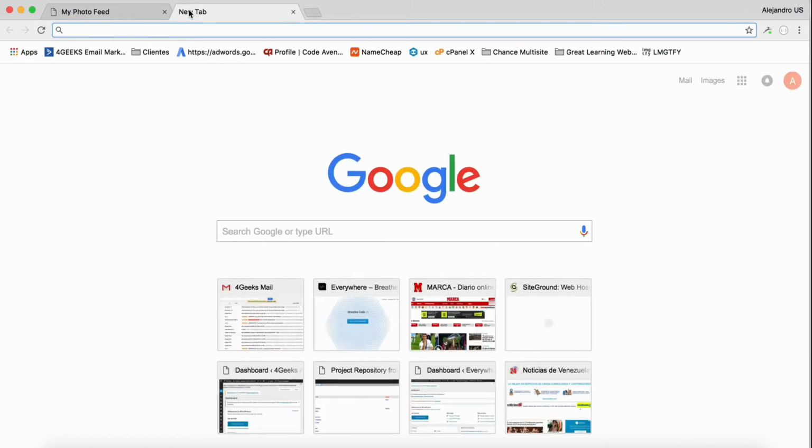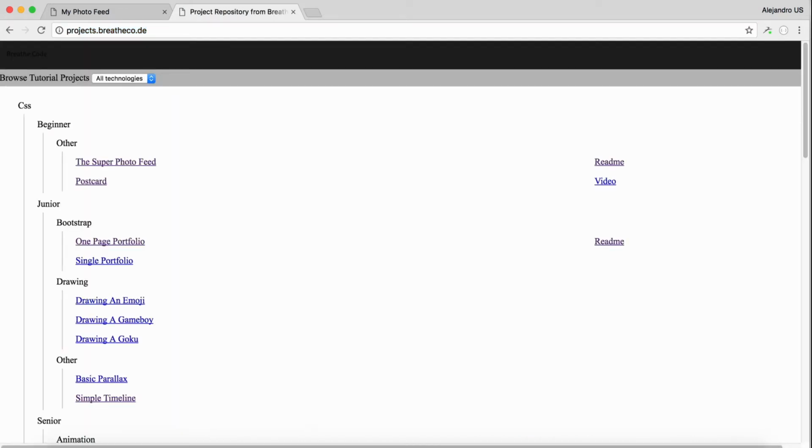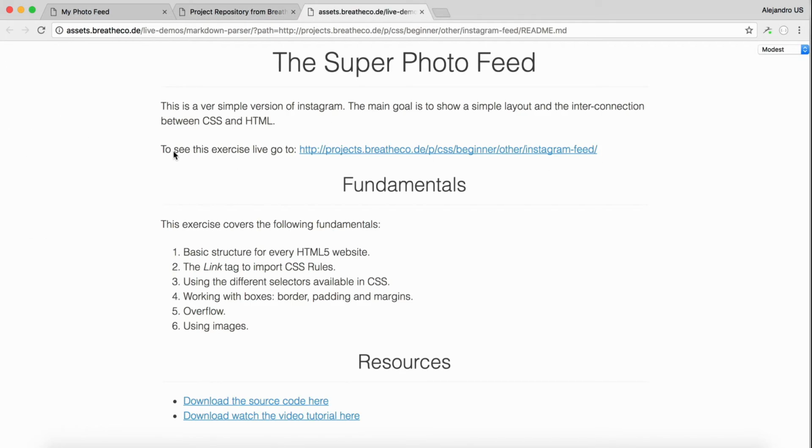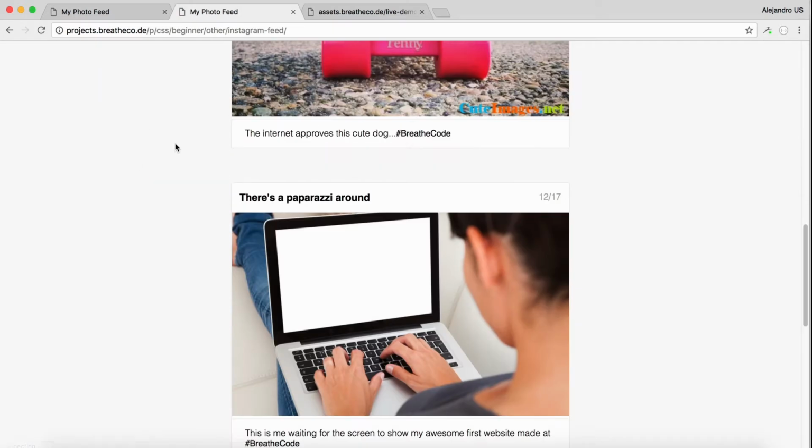If you want to go to the source of the file of this project, just go to projects.breathco.de, and here you will find the list of projects, and what we are doing right now specifically is the super photo feed. You have the README file, and you also have the link for the demonstration.